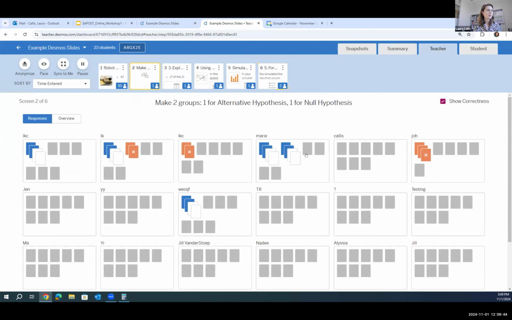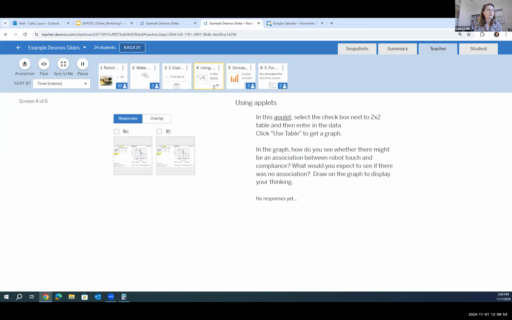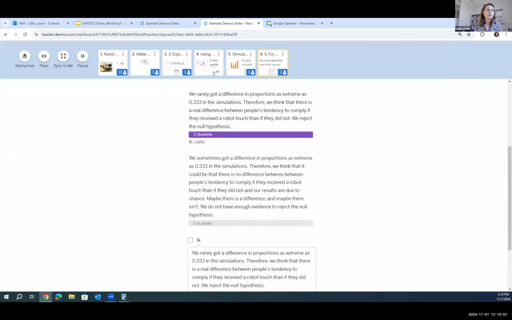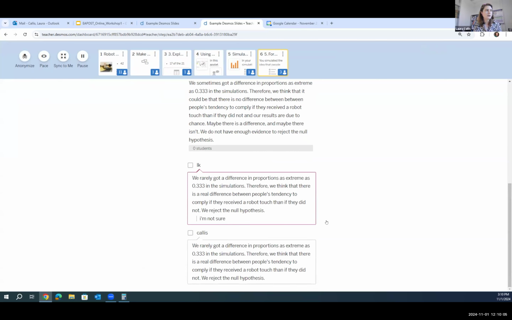So I could see like, okay, well, folks aren't done yet, or, oh, Marie really looks like she knows what she's doing. The LKC, I might have to have a conversation with her. And I can see that also in something like, maybe this one over here, I can see, oh, people are mostly picking number 2, and that's not really the right answer, or that is the right answer. And then if I scroll down, I can see their explanation.